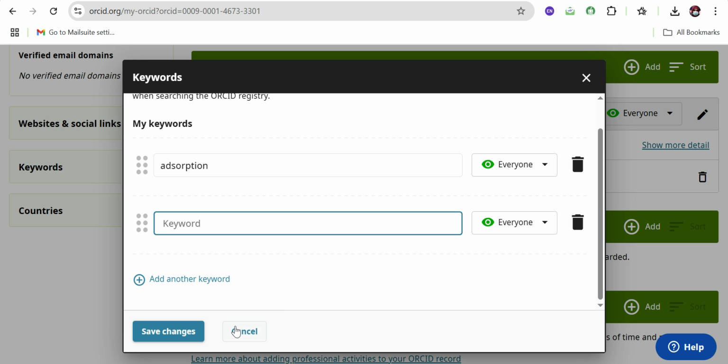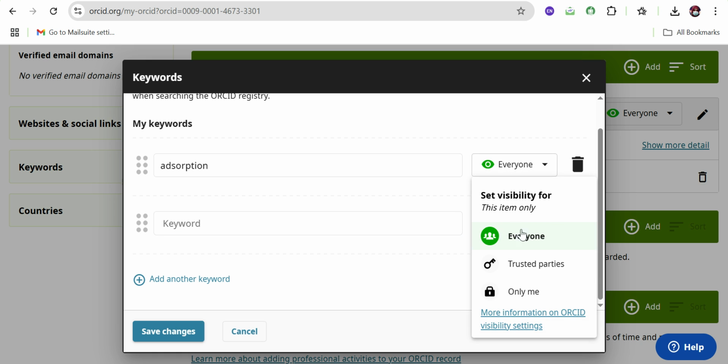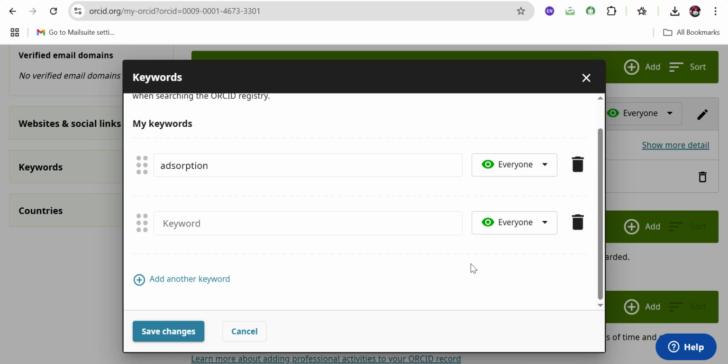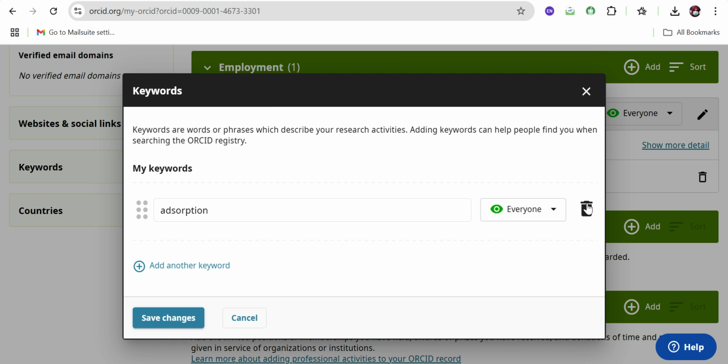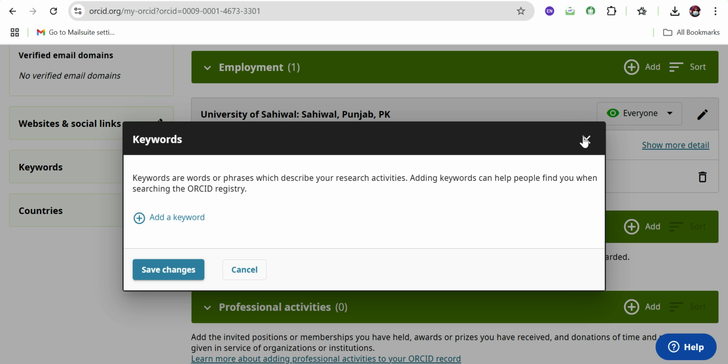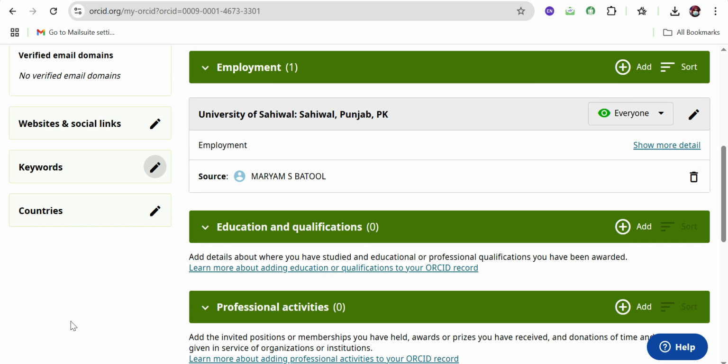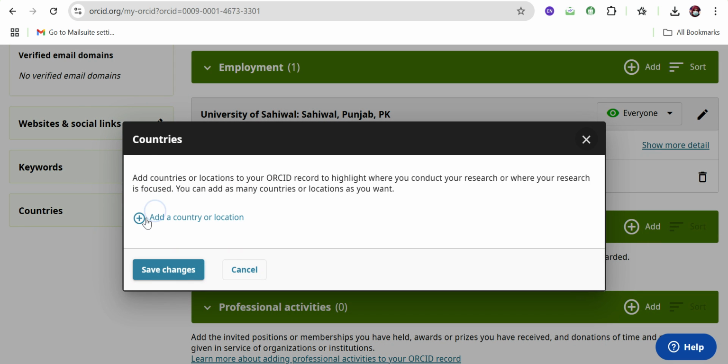Okay, after that you can also choose a visibility option for each keyword. Okay, so after that you can click on save changes or cancel. So these keywords highlight your professional area and domain in which you are studying and in which you have expertise. Okay, after that you can select countries from here.